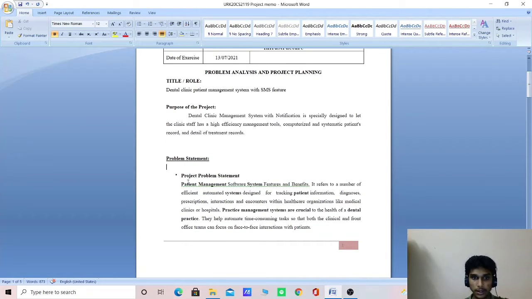Problem statement. The patient management software system features and benefits. It refers to the number of efficient automated system designs for tracking patient information, diagnosis, and prescriptions, interactions and encounters within healthcare organizations like medical clinics or hospitals. The patient management systems are crucial to the health of the dental practice. They help automate time consuming tasks so that both the client and the front office teams can focus on face-to-face interactions with the patients.